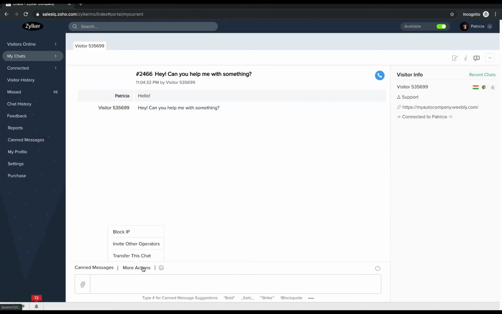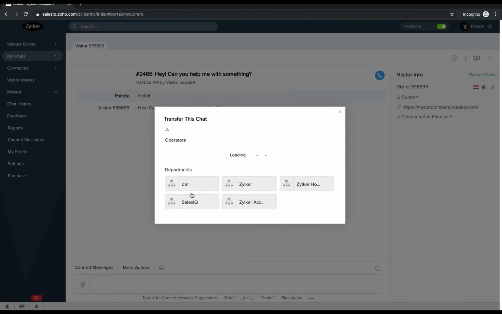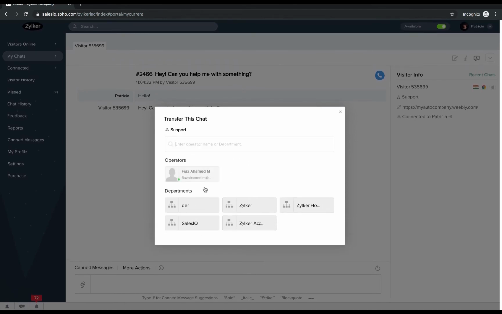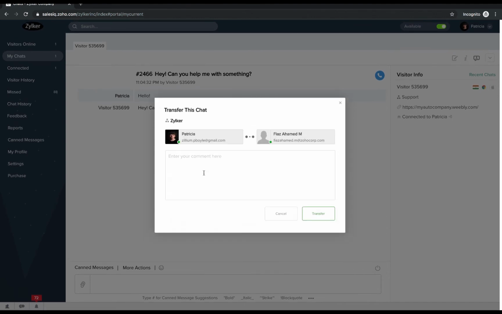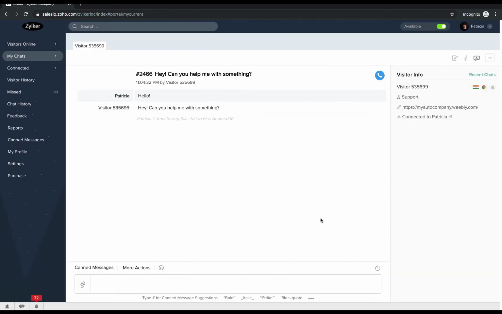All right. When you receive queries that are beyond your expertise, you also have the option of transferring them to the right team or the person. You can do so again by navigating to more actions and click on transfer this chat. All right. So now it's going to show up all of the departments and the different operators that are available. So you can choose any one of these. You can choose this department and you can forward the chat. All right. So I can just click on the operator and say maybe please take over this chat for me, and I can click on transfer.